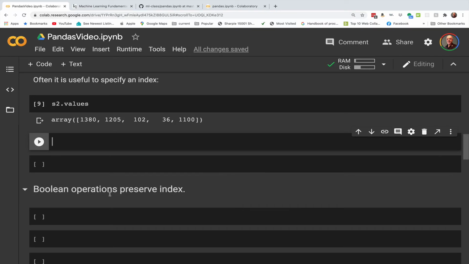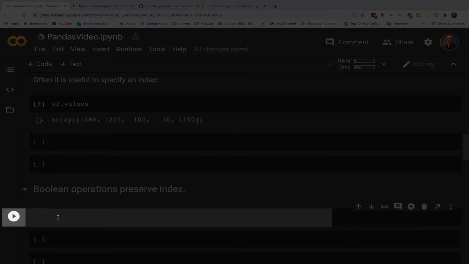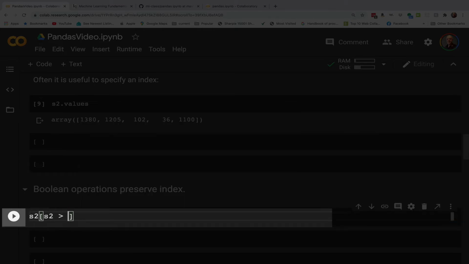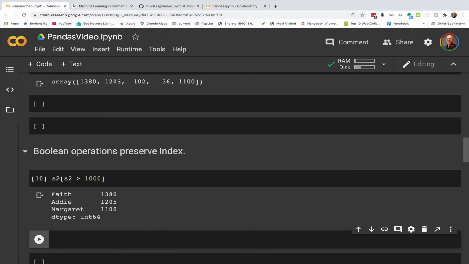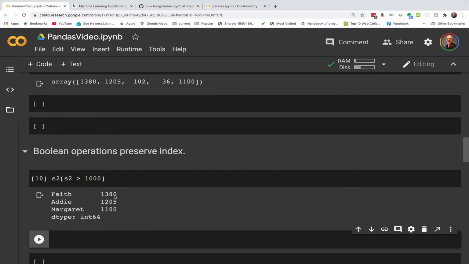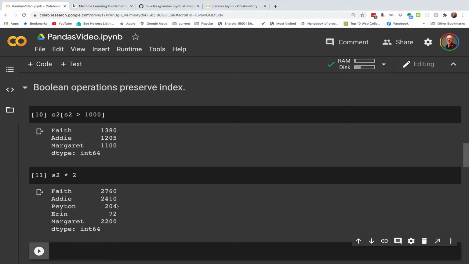And when I do a Boolean operation on this, it'll preserve those indices, meaning that it doesn't create new ones, it just keeps them the same. So let me try that. So let's try to get... right, so there are 3 people in this case that have values larger than 1,000. I can do operations like S2 times 2, and it'll just double those values in the index.